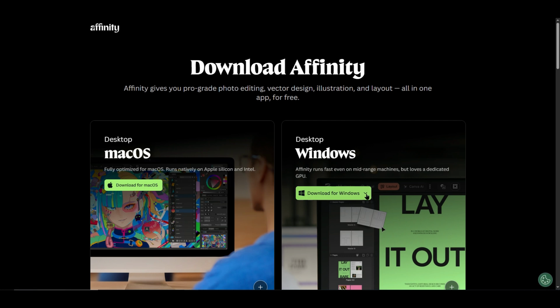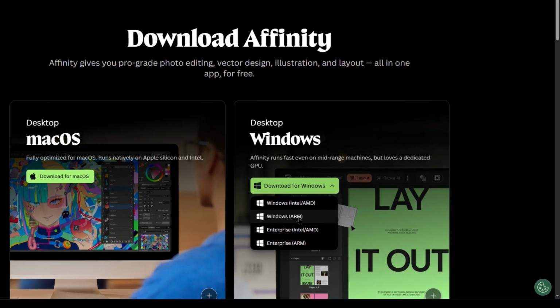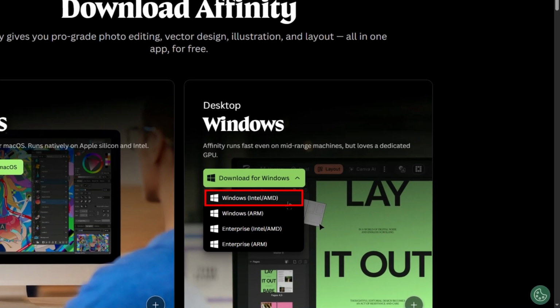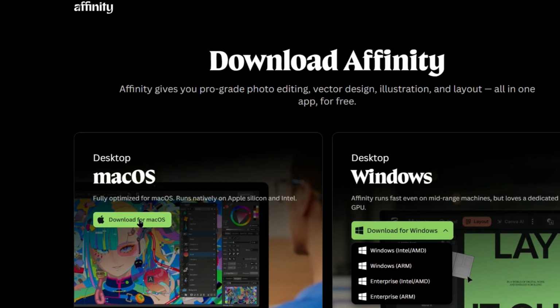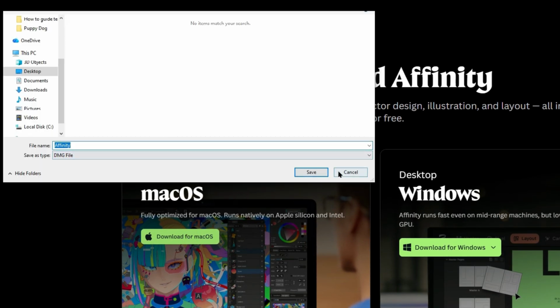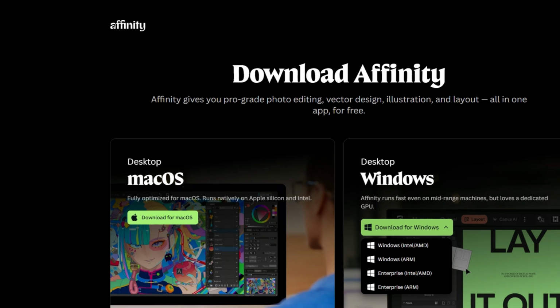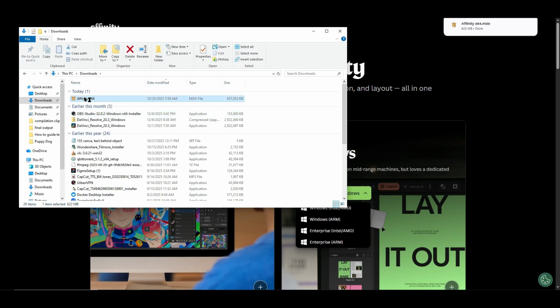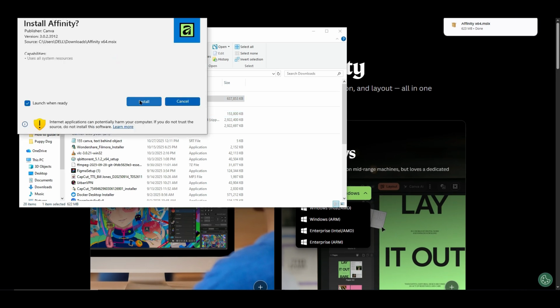Download the installer next. For Windows, use the Intel MSI package for smoother integration and automatic updates. If you have Windows Enterprise, go for the Enterprise version. On a Mac, grab the DMG. When the download completes, run the installer. Follow the setup prompts and open the app.